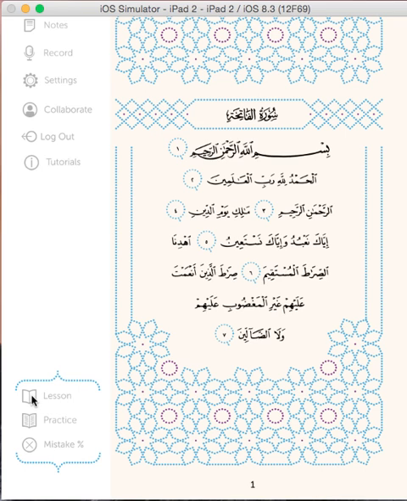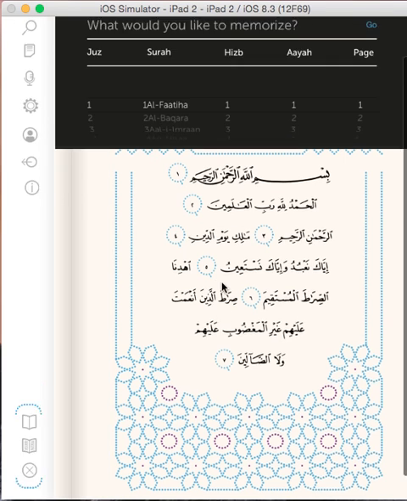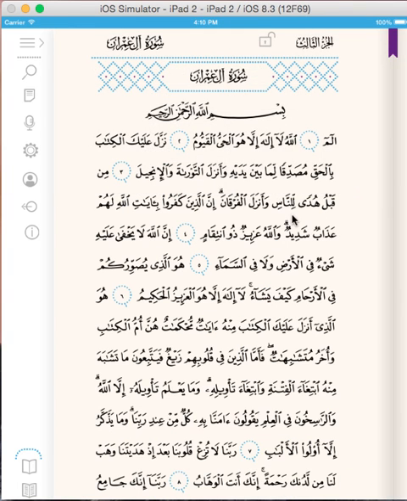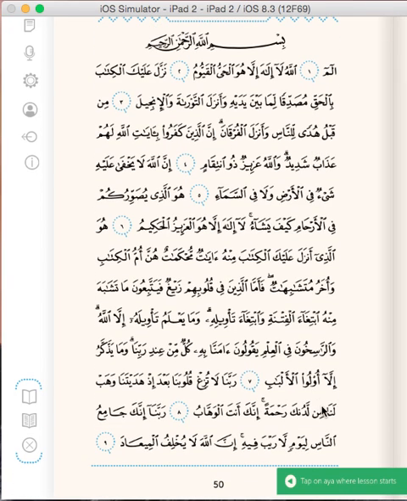So if I want to start memorizing, I can go to lesson right here, and I can filter by juz, surah, hizb, ayah, page, etc. Let's say I want to start memorizing Surah Al-Imran, and I'm going to press go. So it takes me right to Surah Al-Imran. And in the bottom, you'll see that it says tap on ayah where lesson starts.